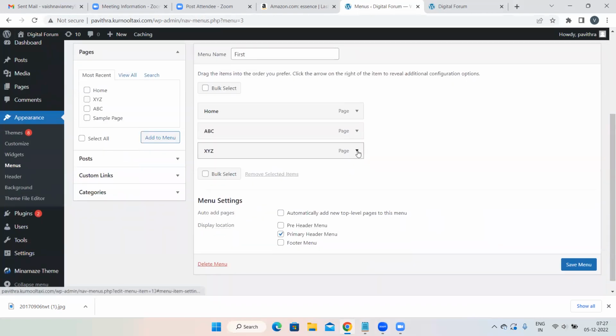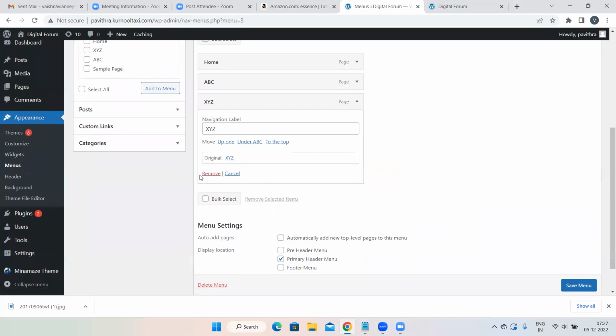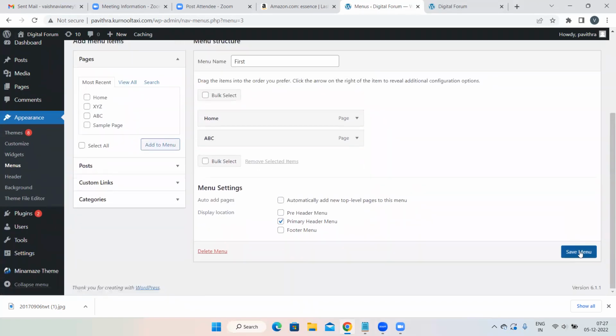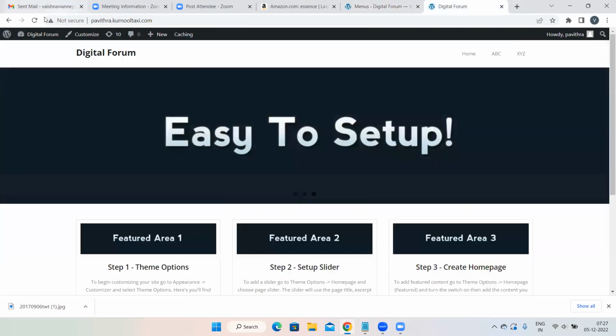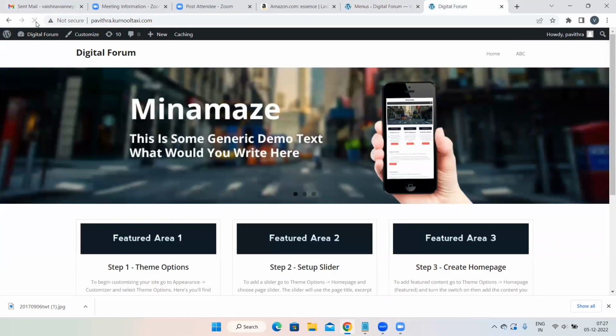Just remove this page from the menu. Click on this drop down. Click on remove. XYZ page will not be available to your audience. Again, click on save menu, and it will not be available to your audience. Simple. You need not delete anything. You need not reset your website.